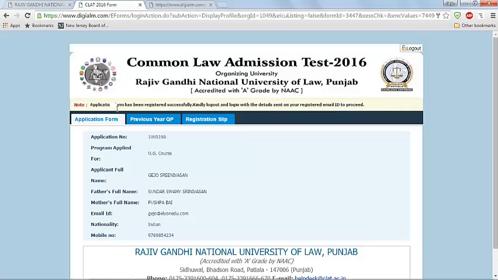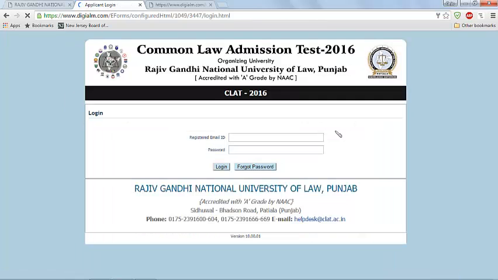The next is the application form has been registered successfully. Kindly log out and log in with the details sent on your registered email ID to proceed. So you'll get the login details, which has the email ID and the password, in the email account. We have to use that to log in again. So let me log out. The login ID and password has also come on my mobile number. I'll use that and log in.